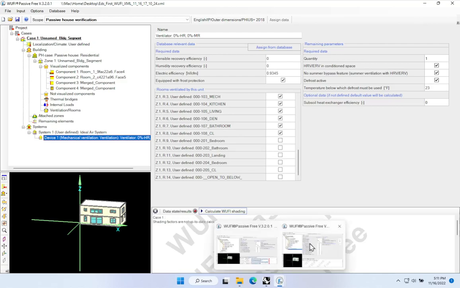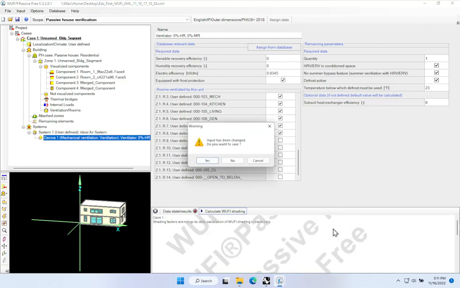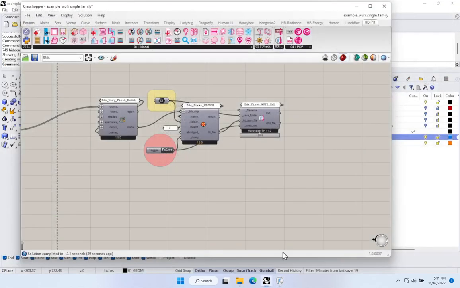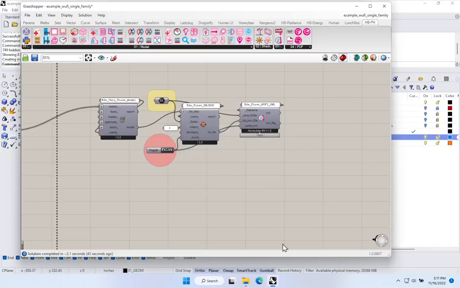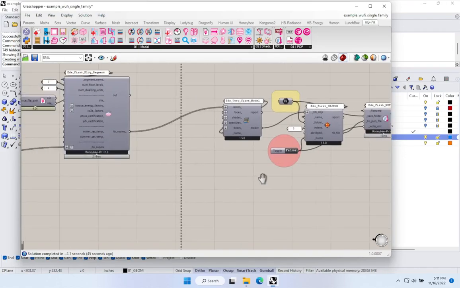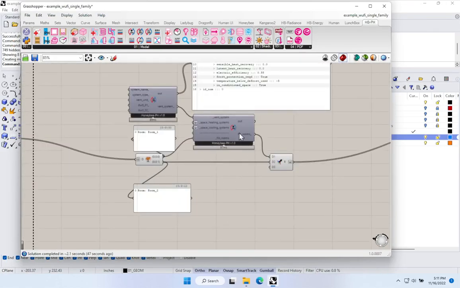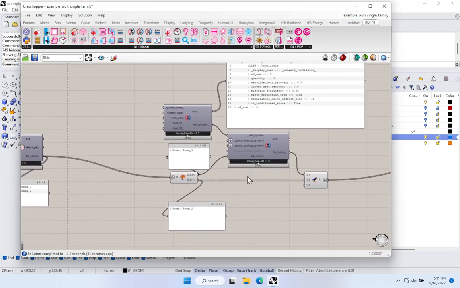I don't know why I have two of these open. Stop it. Go away.